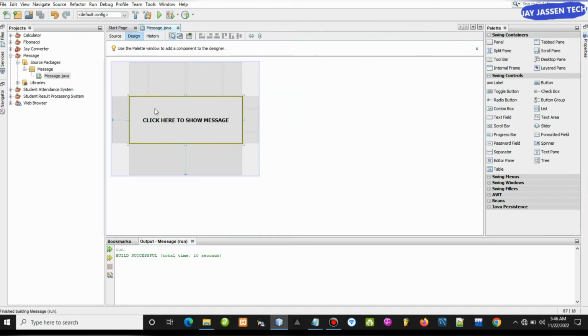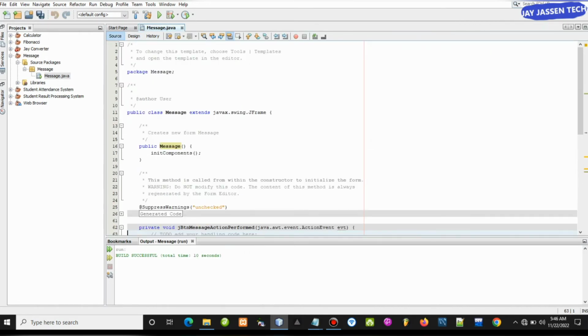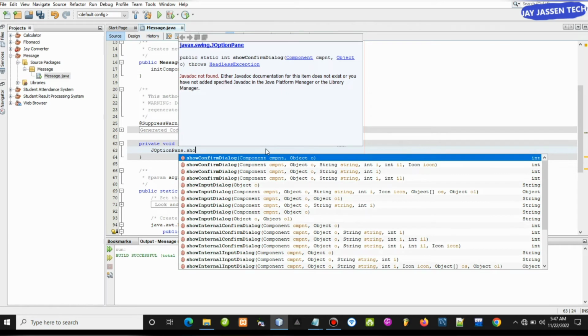The next thing we're going to do is go into the coding section. So I'm going to right click on this button, click on events, click on action, then click on action performed. Now automatically we have a comment here telling us to add what we actually want to code in here. So I'm going to clear this initial comment, and at this point, this is where I'm going to declare my code for the show message dialog. So I'm going to write this code: JOptionPane.showMessageDialog.